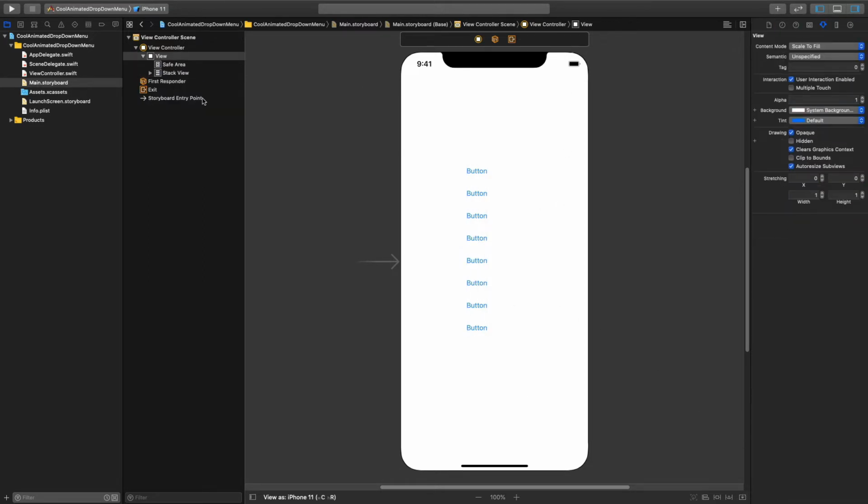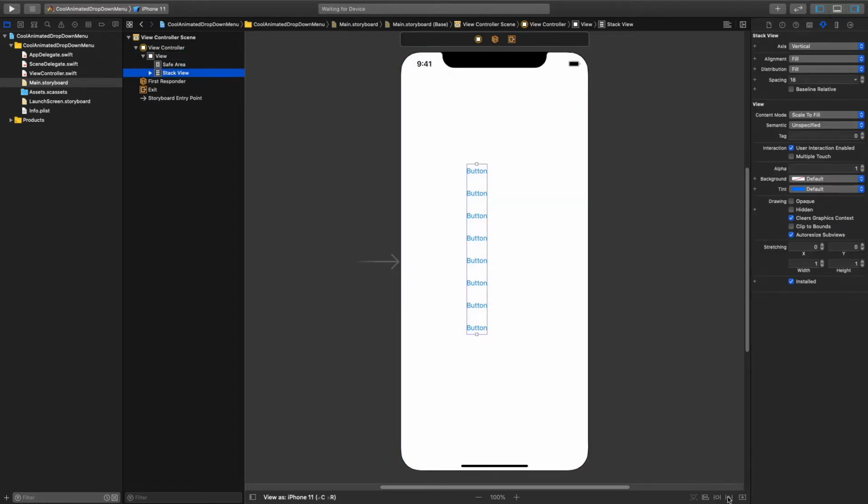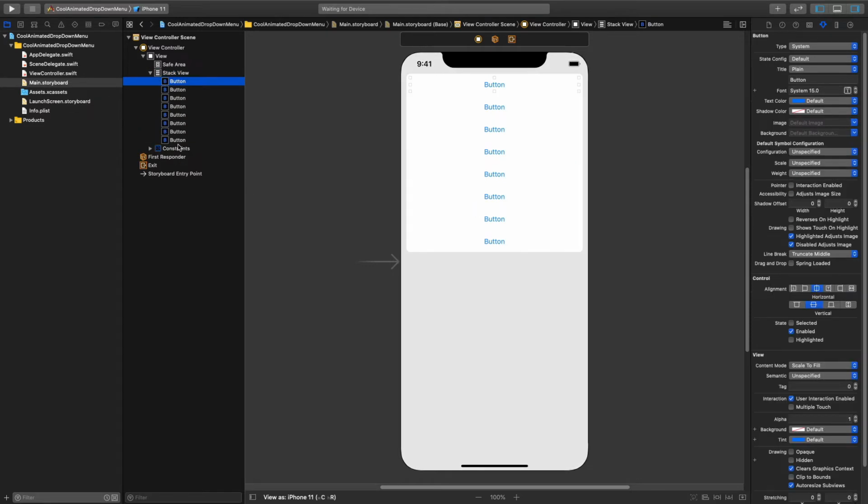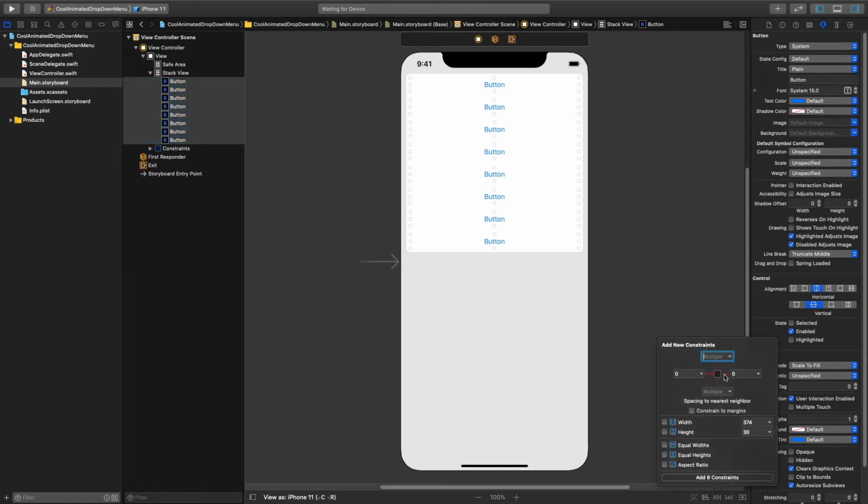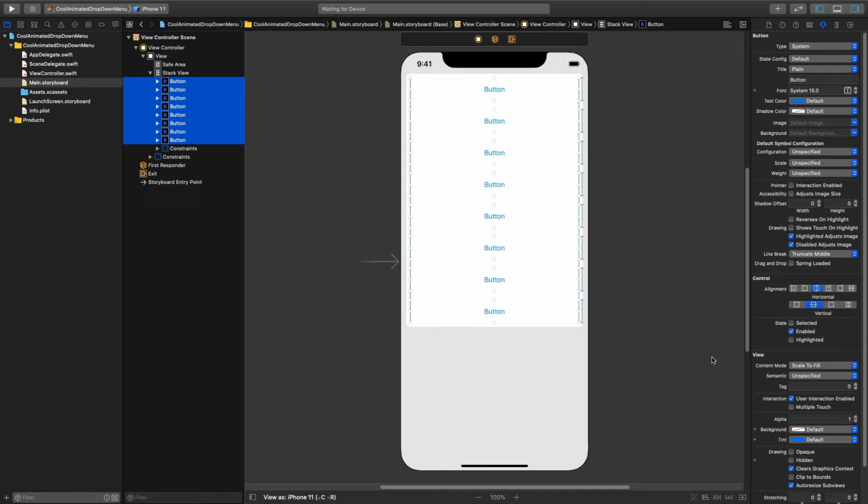Next thing, we will give constraints to our StackView. So select StackView over here and say 10 from the top, 20 from the left, 20 from the right, and that's it, only 3 constraints, and say add constraints. Next we need to give constraints to our buttons. So select all the buttons and go back over here, 0 from left, 0 from right, and a fixed height of 50. So 50, and add constraints.